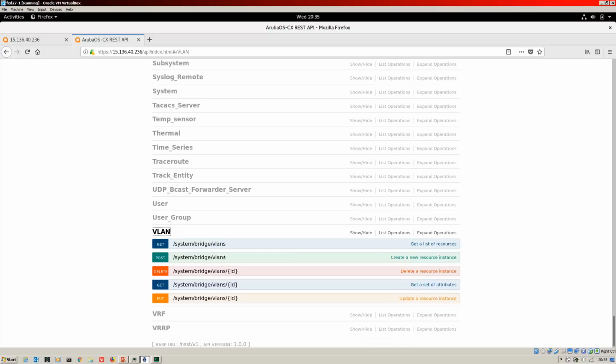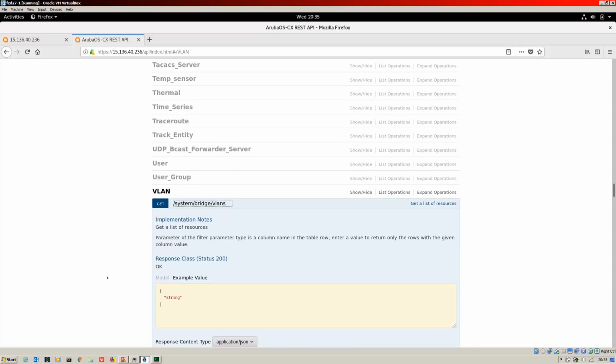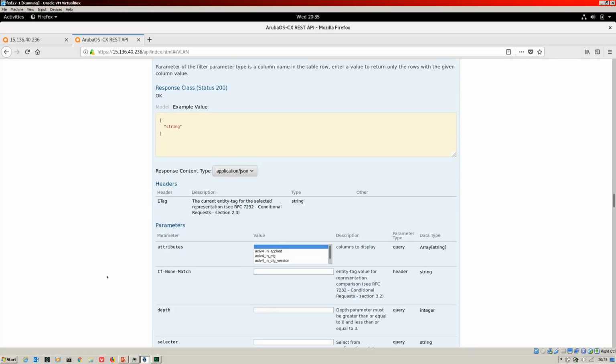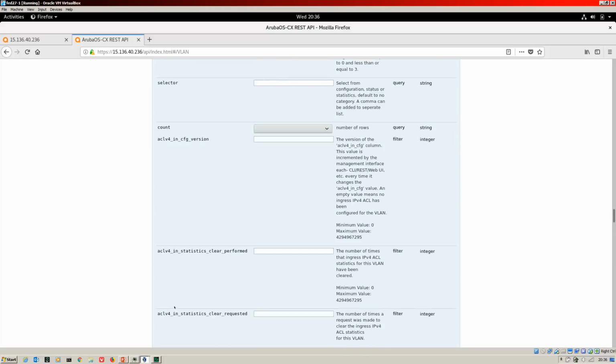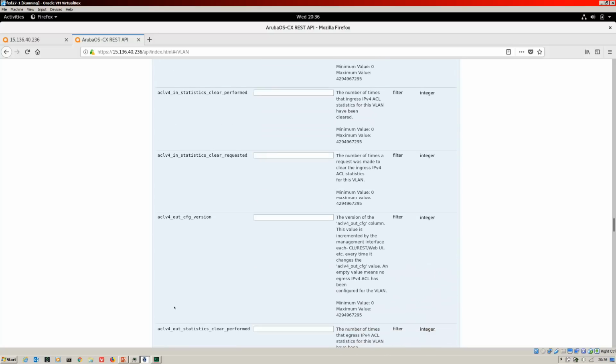So there you can see the suffix is going to be system bridge VLANs. Okay, if we run that, now what I'm going to do as well, you see this depth here. With depth, you can actually get more information. It goes from 0 to 3. I'm going to use a depth of 1 to get a bit more info about the VLANs. I'll show you what that will provide us.